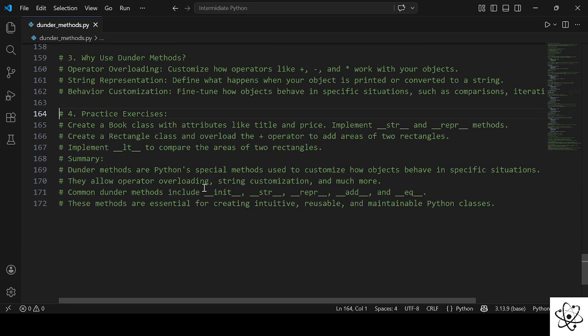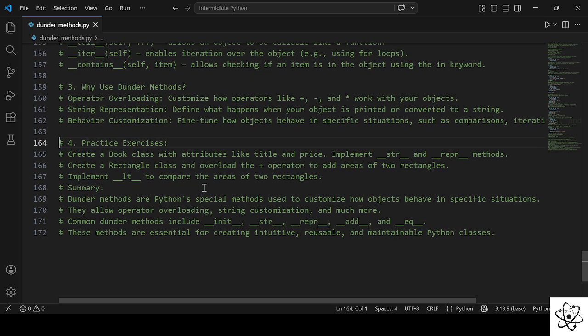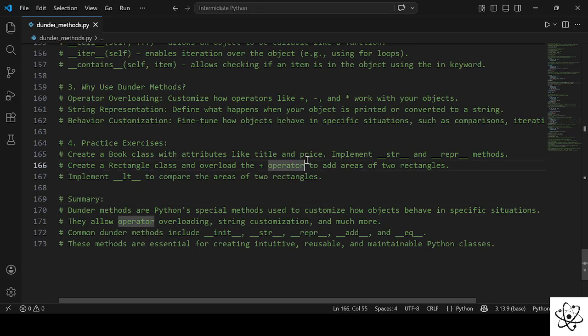And then, at last, let's close it with some practice exercises for you. What you can do is create a Book class with attributes like title and price, and in that you can implement the string as well as repr methods. Just see it and try to replicate it. We can try to complete these quizzes to get a better understanding.